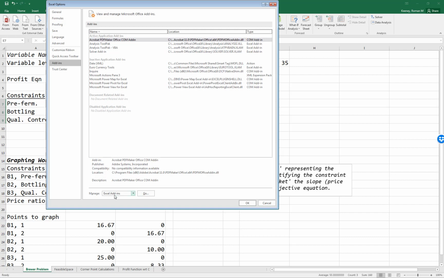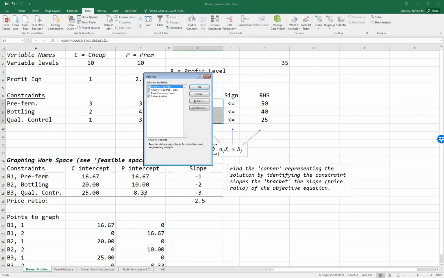So let's go down here. We have this Manage Excel Add-ins. Just click on Go, and you get this little box. And these are all the ones that are ready to be installed. They just haven't been. Hopefully, if you don't have Solver, then this is unchecked and you can now check it.